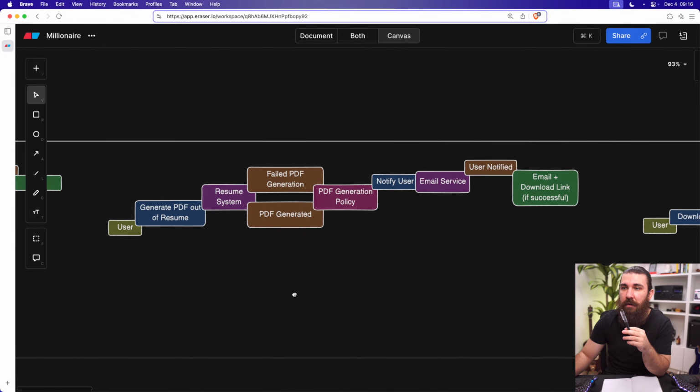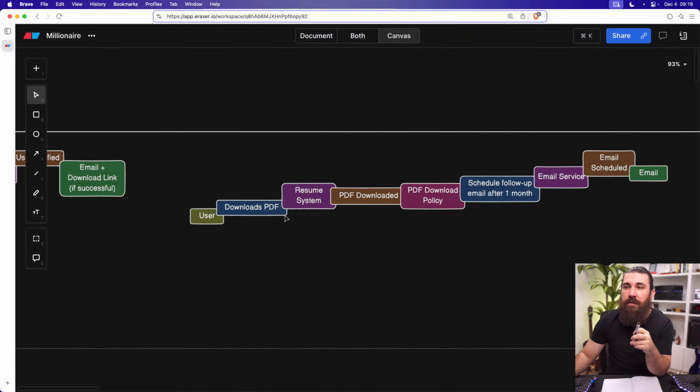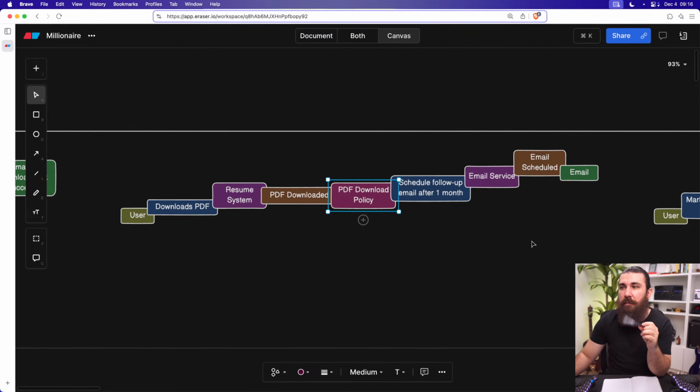Again, on the resume system, 2 outcomes. In both cases, we notify the user with the download link if it was successful. And once the user downloads the PDF, either through the website or through the link in the email, that happens in the resume system. The PDF downloaded event gets triggered, and then the download policy will trigger a scheduled follow-up email after 1 month, because we want to ask the user, did you end up getting the job with this resume?